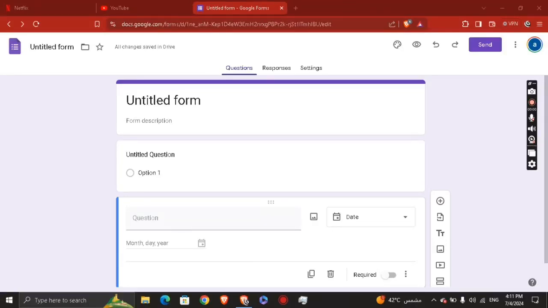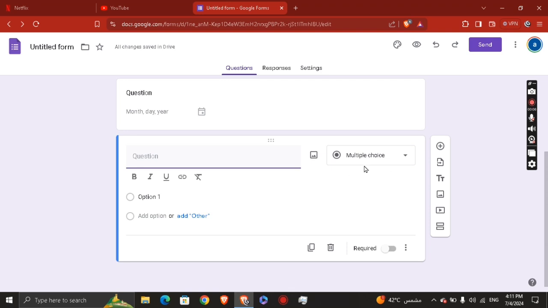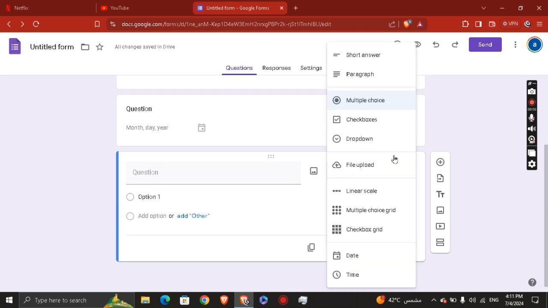My name is Adam. Today I'm going to show you how to change date format in Google Forms. So you could just go ahead and click right here, add questions right here. And basically what you're going to do, you're going to just go ahead and click the multiple choices right here, and you're going to be able to add date right here.